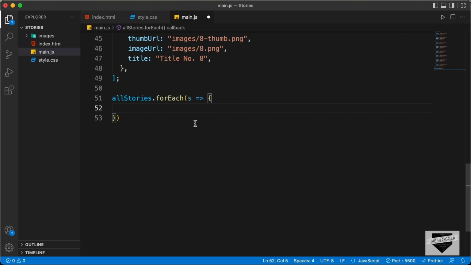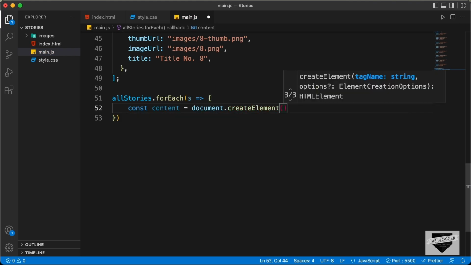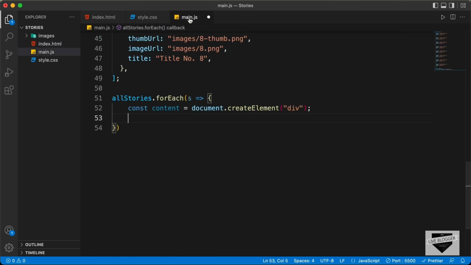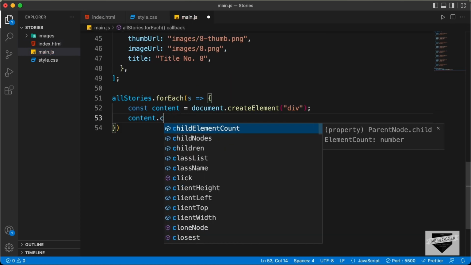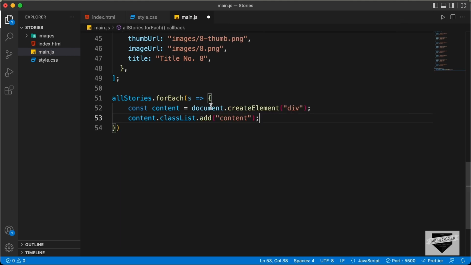So let's type const, and let's give it a name of content, and type equals document.createElement, and here we need to type div because we need to create a division, and we need to give it a class of content. So let's type content, which is this constant right here, .classList.add, and here we'll just type content. So this is the content division.